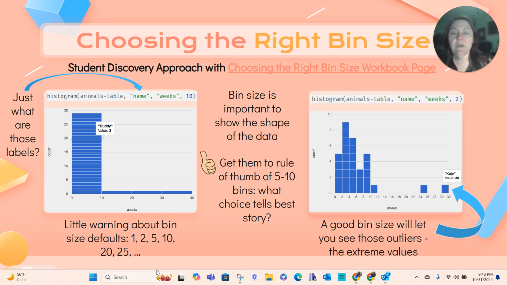Okay, so bottom line is, as they work, they're going to figure out, and they're going to then have a conversation of what they think was the best bin size. Have them talk about that. They want to be able to see a good bin size. It will let them see those outliers out there.